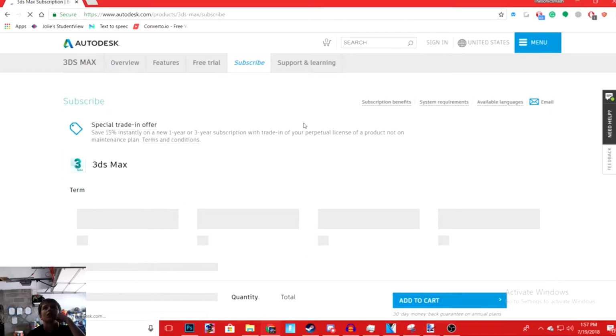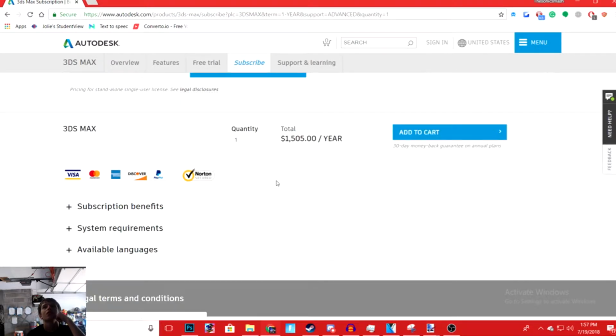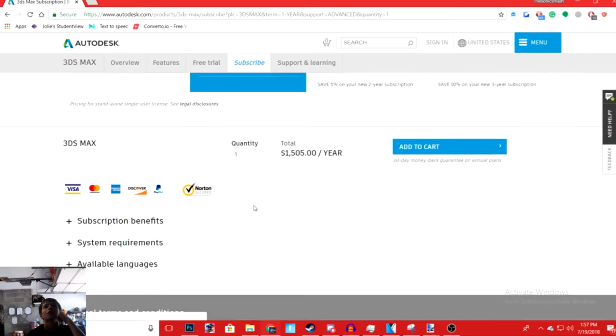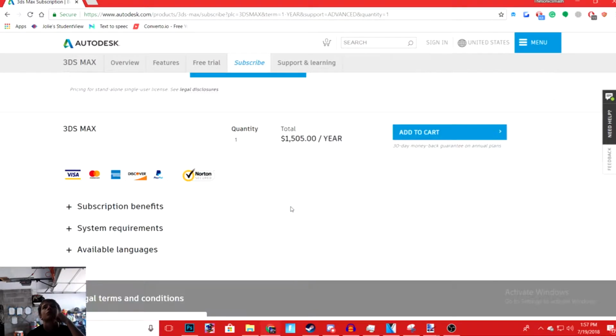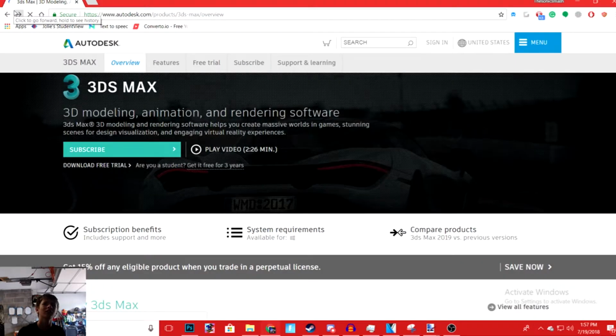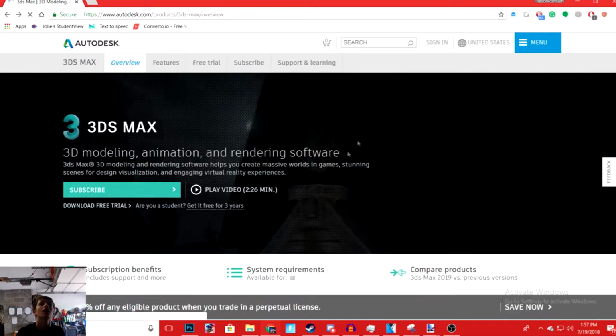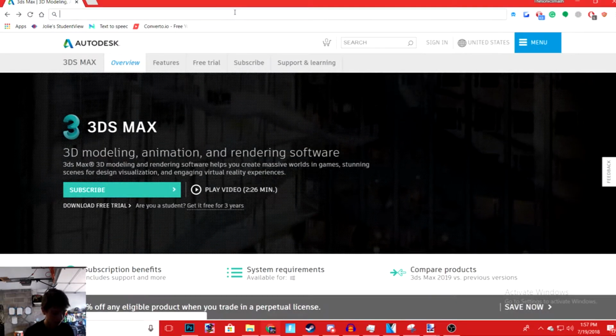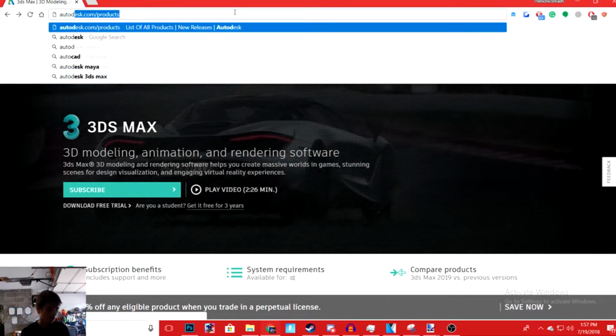Now if we actually look at this, you can obviously see if you just want to buy it in total, it's way too much. In 3 years, you have to pay $4,063.50, and unless you have a ginormous wallet, you're not going to want this. But luckily, there's an exploit to get this for free, completely legally. Would you call it illegally? Oh, legally. Anyway, first, if we type in Autodesk, that is the company that made 3ds Max.